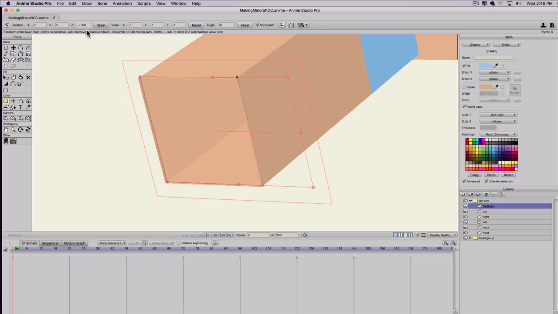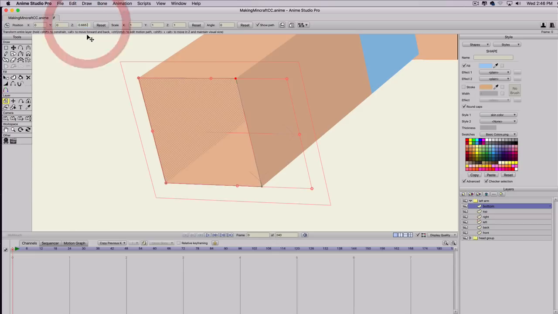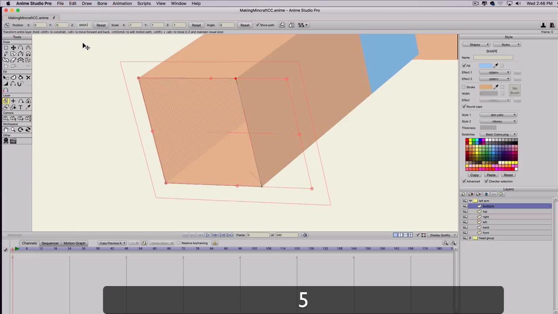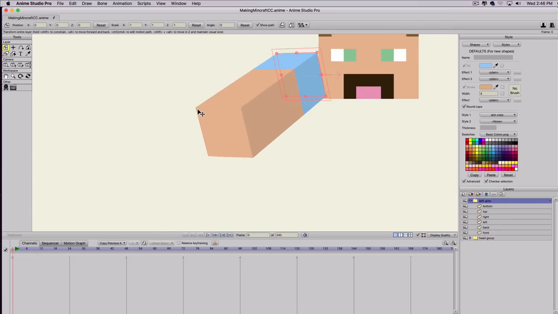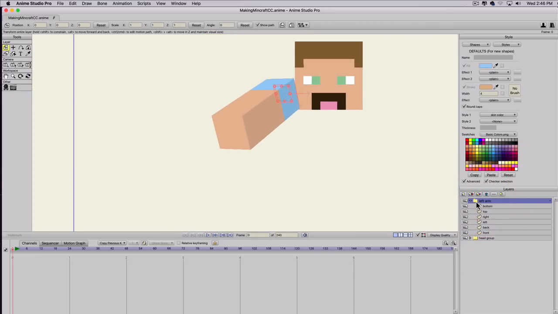Let's type in 665. And that looks pretty close. Maybe 5.5. I think that's good enough. And yeah, that looks good.